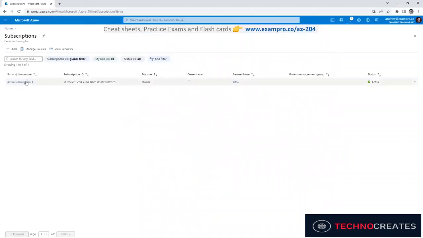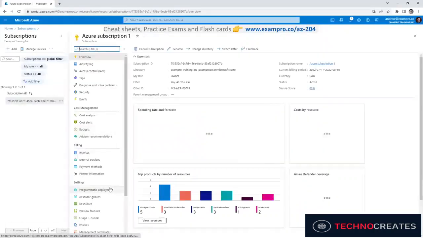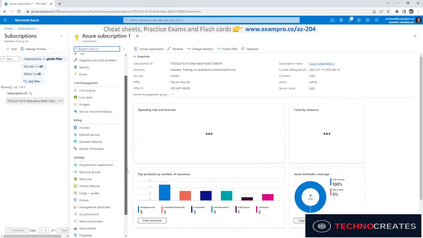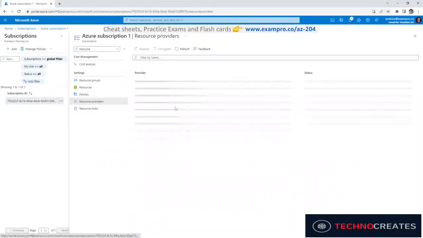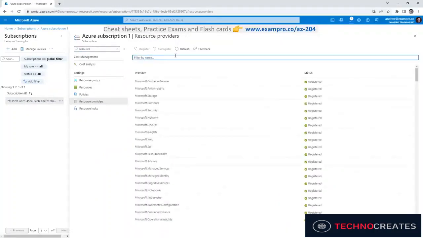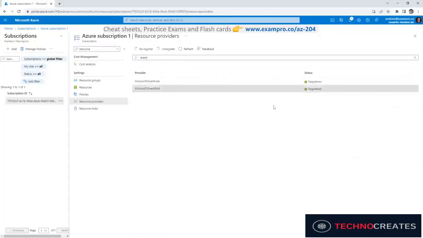And so we'll go into our subscription and go under resource providers. There it is. And this is all the stuff that is registered, all the providers that are registered. So what we're doing is just making sure that Event Grid is turned on, because that one's not always turned on by default, and just make sure that it's registered, okay? So you'll know that it's registered because it'll have a green check mark here and it'll say registered.